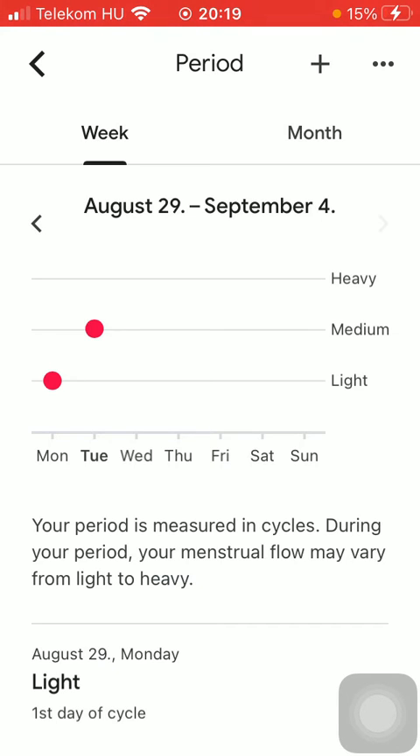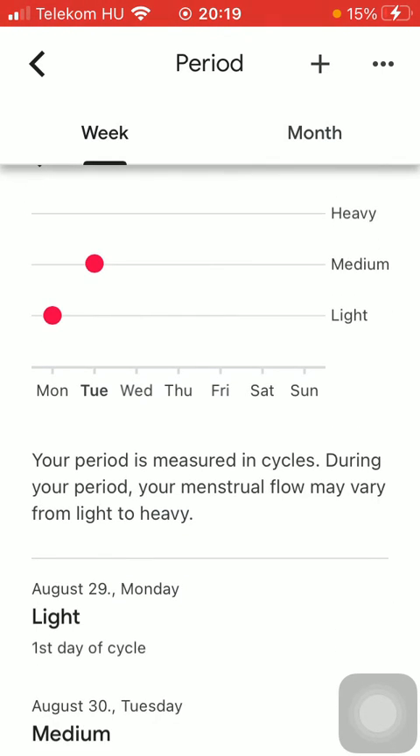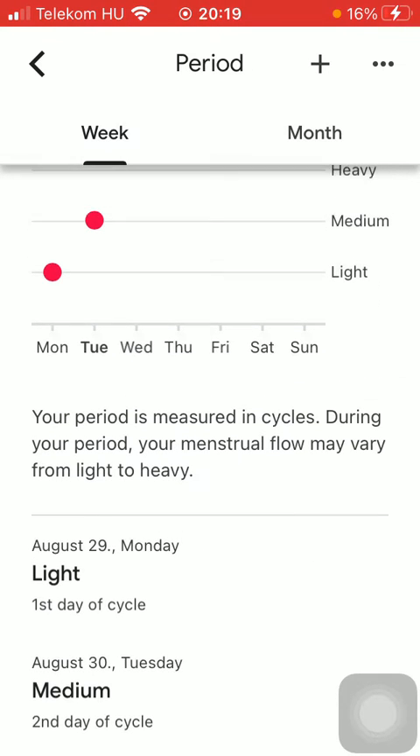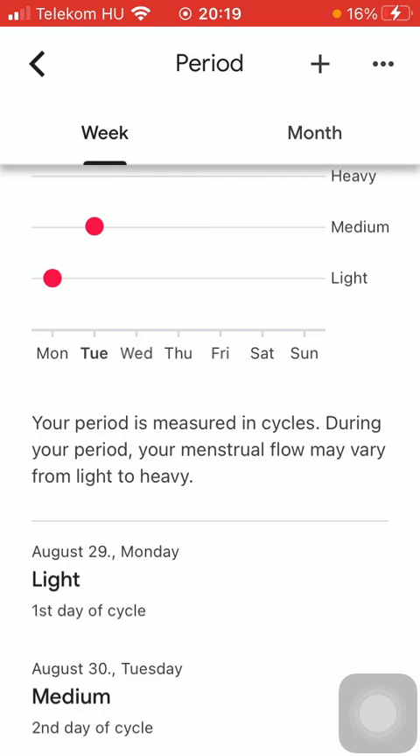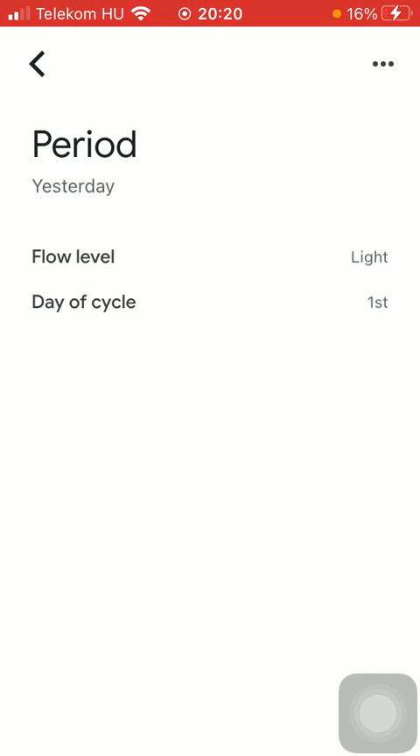As you can see, during your period, your menstrual flow may vary from light to heavy, and you are also able to see this information indicated in this chart. If you want to see more details about your period, just simply tap on the relevant one, thereby seeing the flow level and day of cycle.